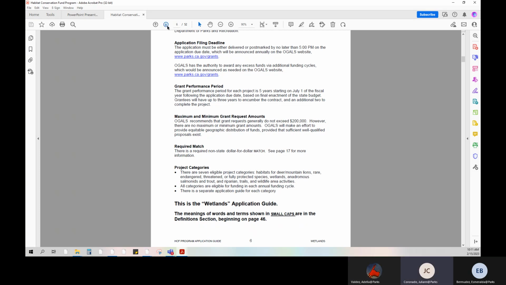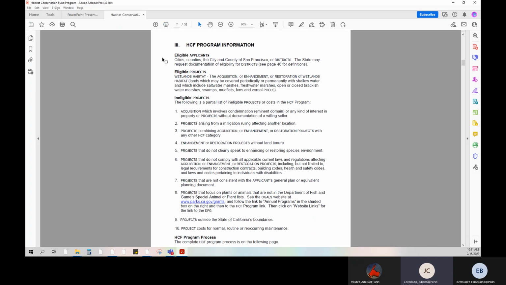Next, let's move to page 7 to view the eligible applicants. Eligible applicants include cities, counties, or districts. See the definition of districts on page 47 of this application guide to ensure that your district is an eligible applicant. Please note that nonprofit organizations and state and federal agencies are not eligible applicants for the HCF program.